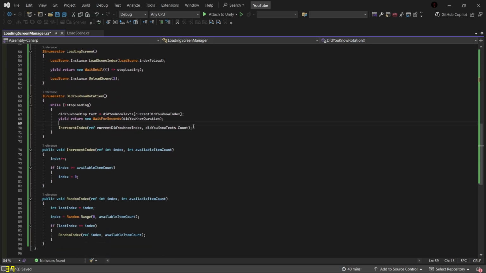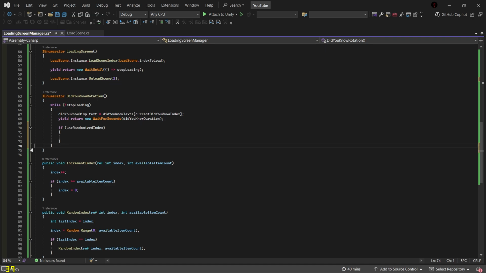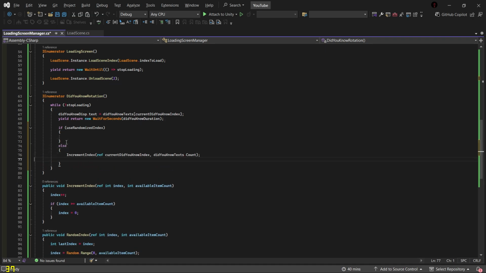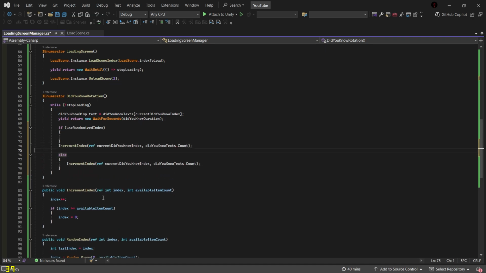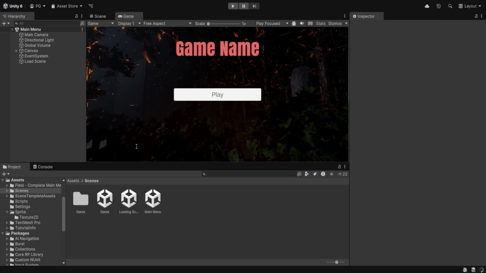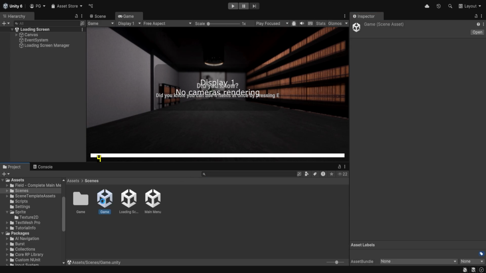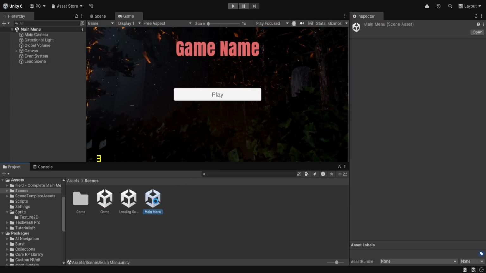And in here, if use randomize index, this will be it. All right, and let's just have it here, random index, and let's hit play and see if this one works. Let's go back to the loading screen and ensure that the random index is used. Let's go back to the main menu and play.